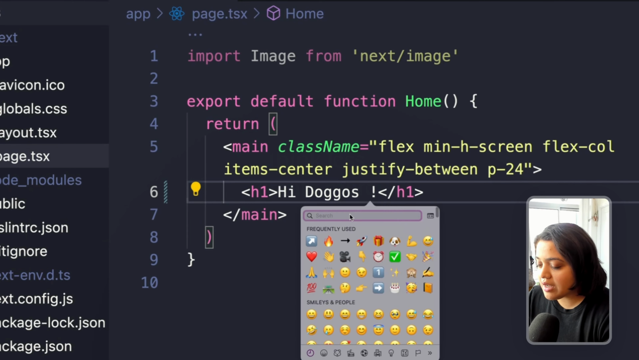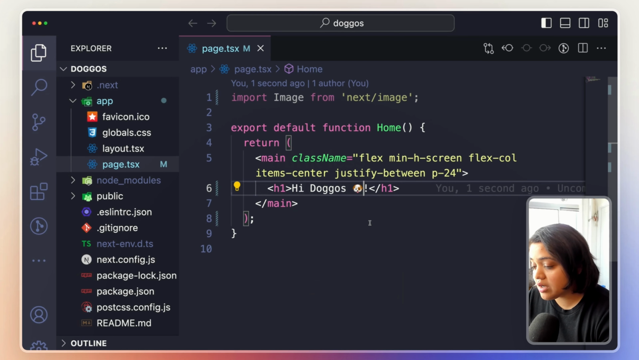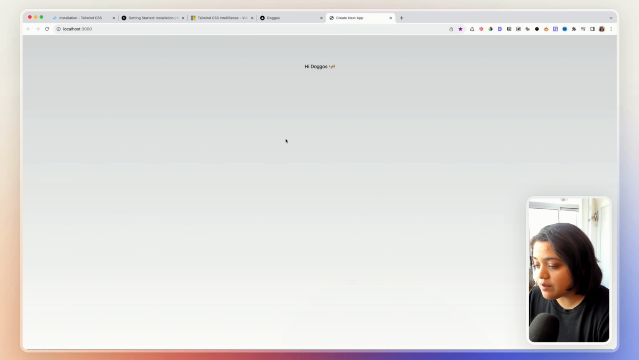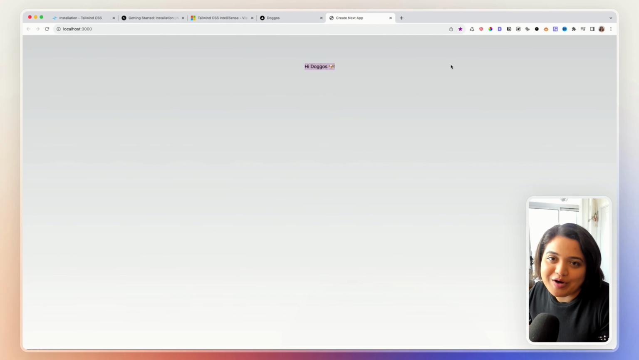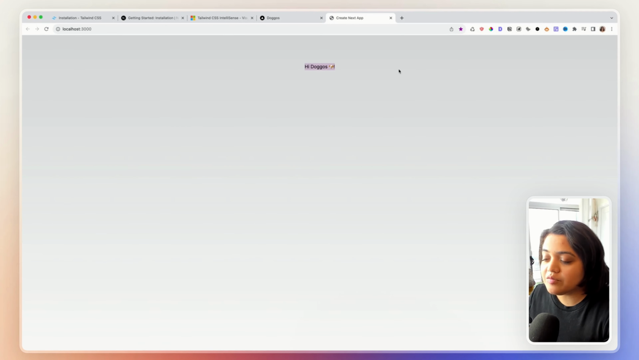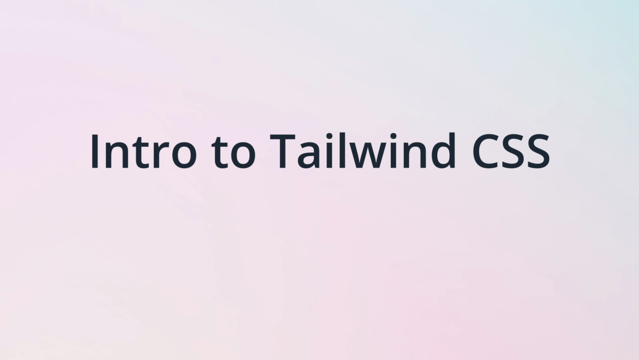And let's also add an emoji for doggos. Perfect. So now if we head over to our server, the browser, you can see "hi doggos" is printed right there, which is amazing, which is exactly what we want. Now notice that even though we are using H1, "hi doggos" doesn't necessarily have the styles of H1 that we want. So let's start learning Tailwind CSS in general now.